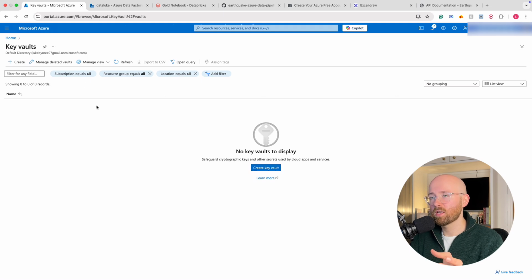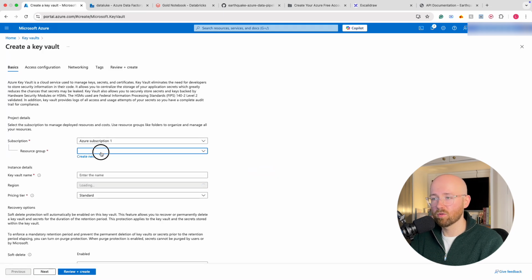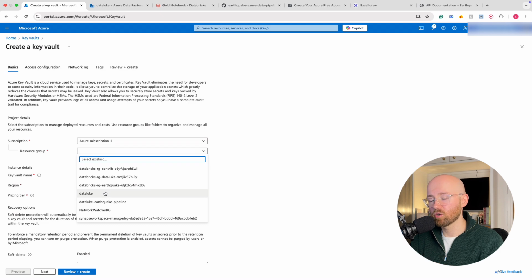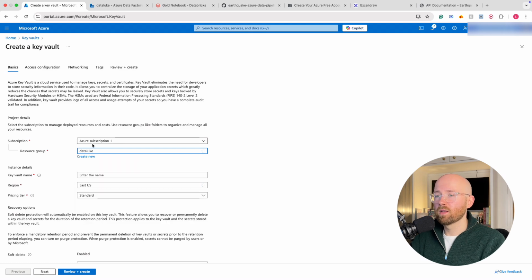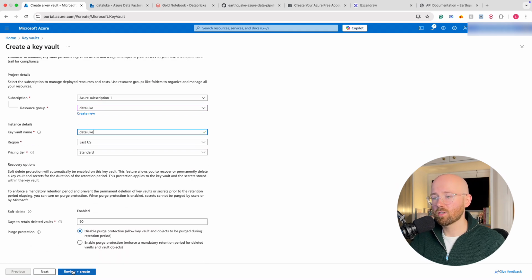Now click Create Key Vault. You don't have to do this per se. This is just for me to show you. If you want to skip all this and just paste in the key, jump to whatever time's on screen now. But we'll just do data look, so that's the same resource group. Key Vault name, we'll just call it data look, that's fine. And then all that's fine. Let's just review and create.